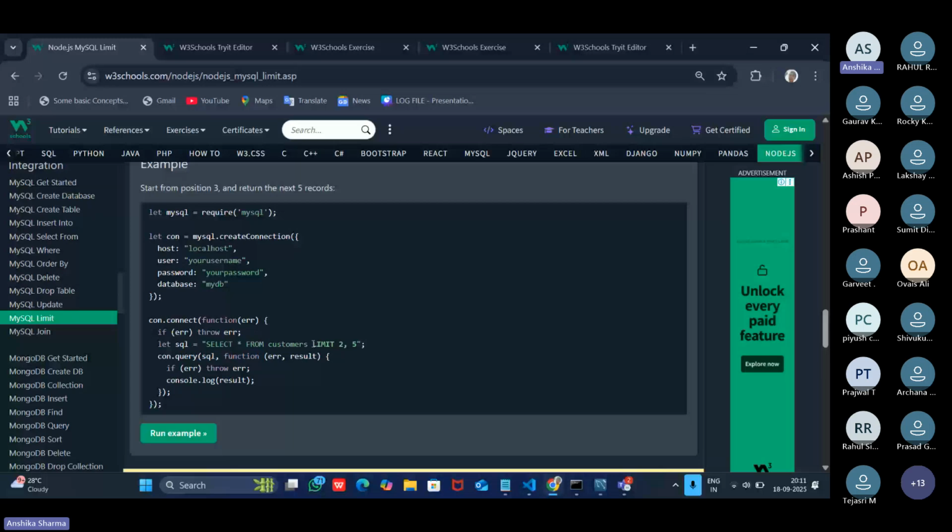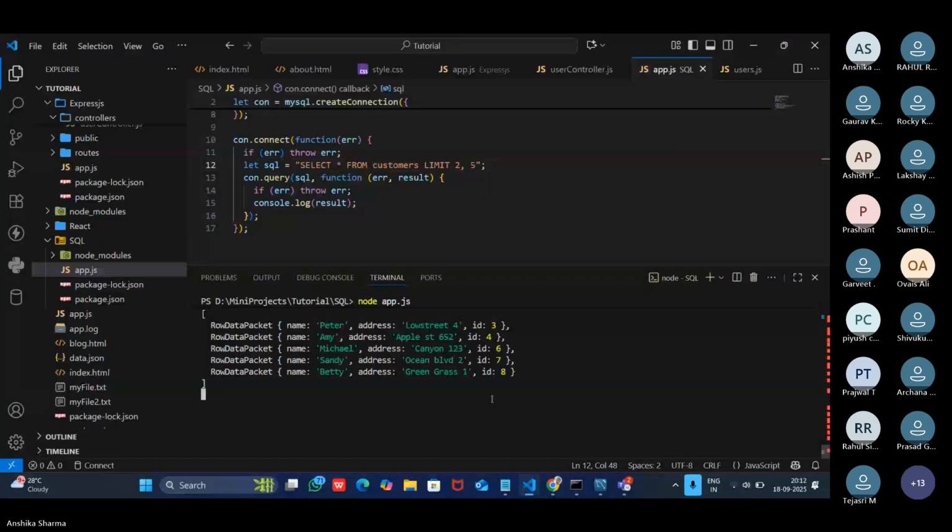Limit and then 2 and 5. Ideally, it should give me the same set of results. See, I'm getting the same result. Why is that so? Because it is the shorter version of using limit and offset simultaneously.